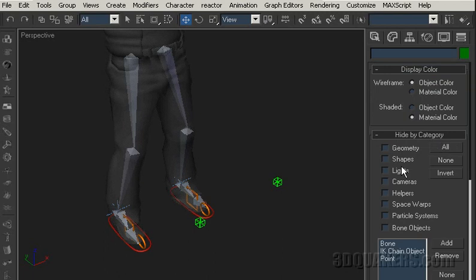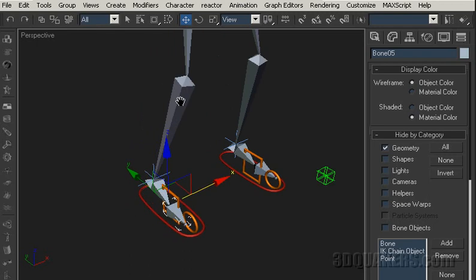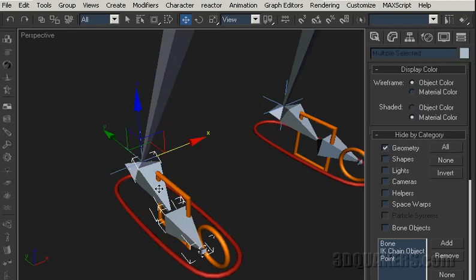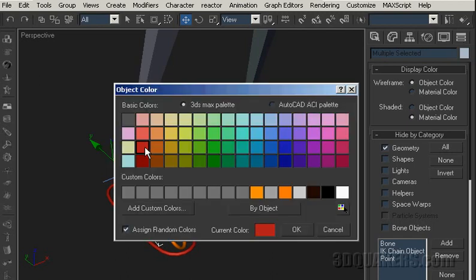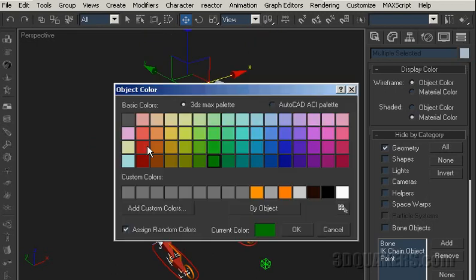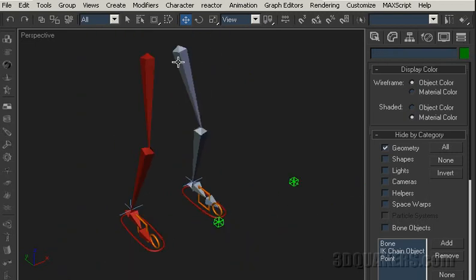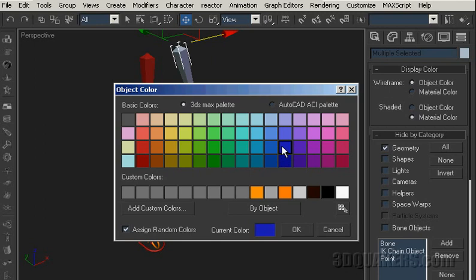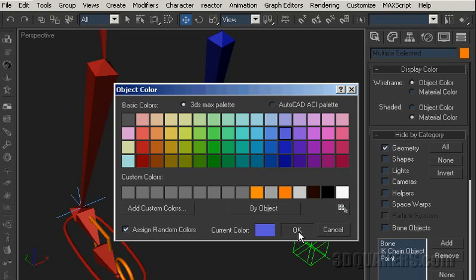So I'm going to hide the geometry, and I'm going to select these bones here. So I'm going to double click on this one. When I double click, I select all the children of the selected object, and I'll give them a red color. And I'll do the same for this one. So double click and choose red. For the other ones, it needs to be blue and light blue. So I'll double click here and choose a dark blue color, and select this one to give it blue. For these controllers, they need to be light blue, like so.